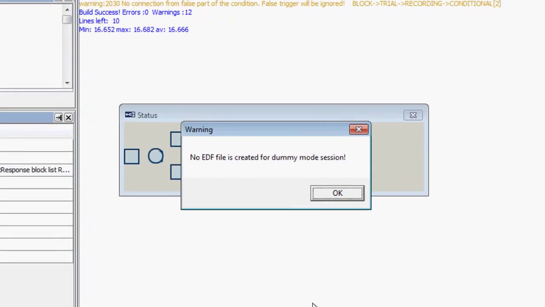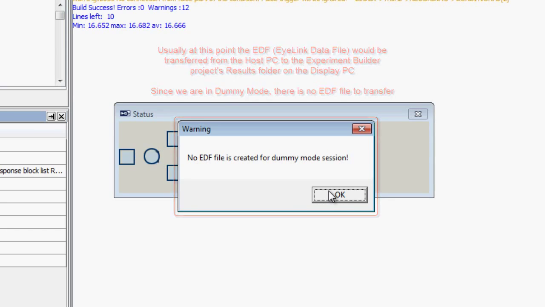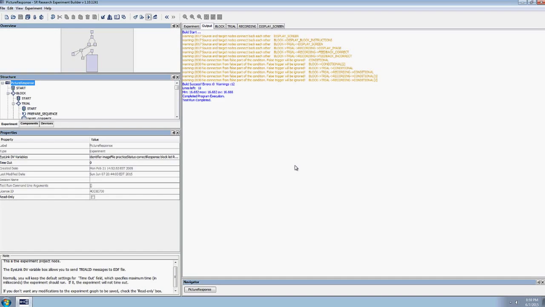Okay, at this point, if we were connected to the host PC, the data file would transfer from the host PC over to the display PC. But since we're running in dummy mode, no EDF file is created and there's no file to transfer. So we get a little warning saying that no EDF file is created, and I'll just press OK. And now we can start talking about the design of the experiment.